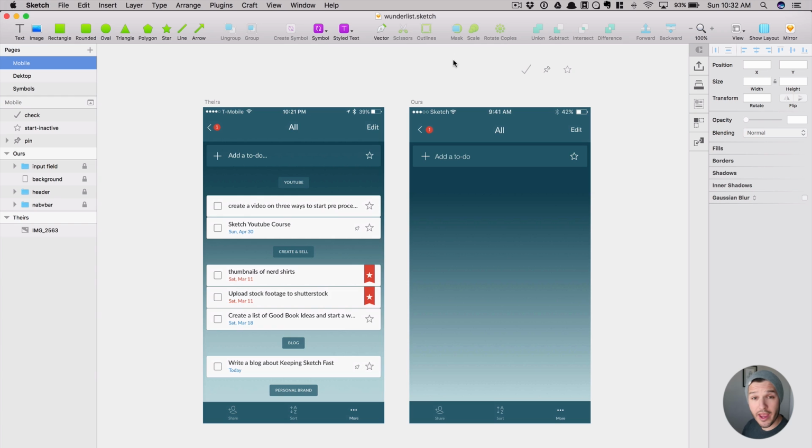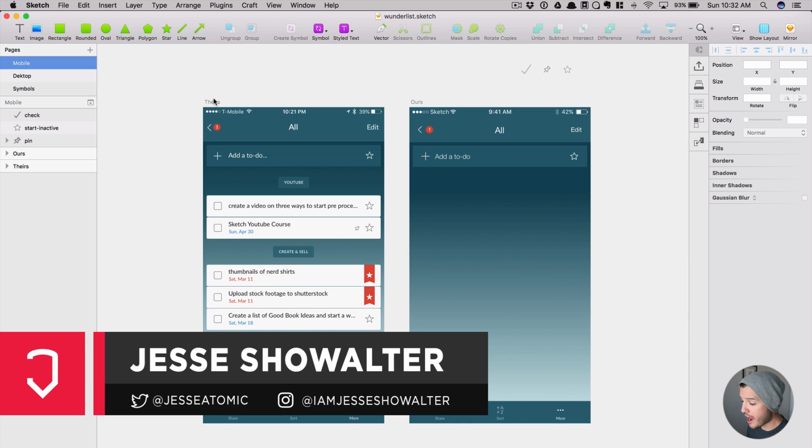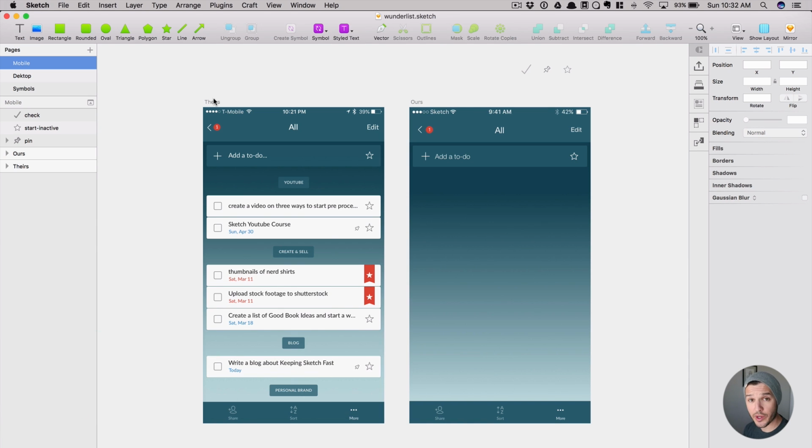Okay, so here we go. We have Sketch open and we have our artboards already created. I've taken the liberty of creating the base of some of what we're going to do here today. You can see on the left-hand side, I have an artboard titled Theirs. This is literally just a screen grab from my device of Wunderlist. And on the right-hand side, I have recreated the plate that we're going to work on top of. That is the top header section, the bottom navigation, the background gradient, and I've created that first input field.